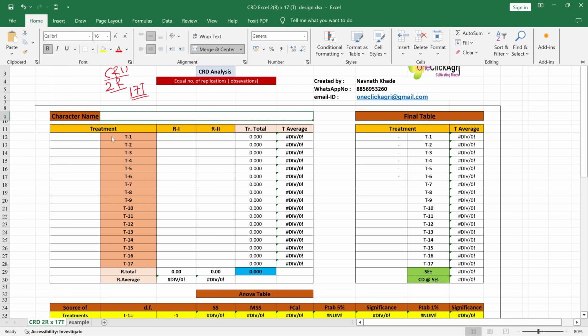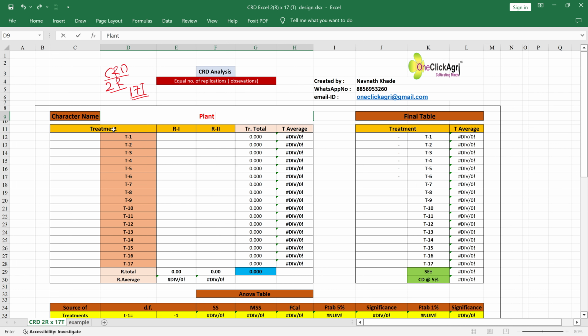just make it red. I want to put plant weight, open parenthesis, gram, close the parenthesis. You can mention whatever character you selected for the analysis. You should mention that character over here.